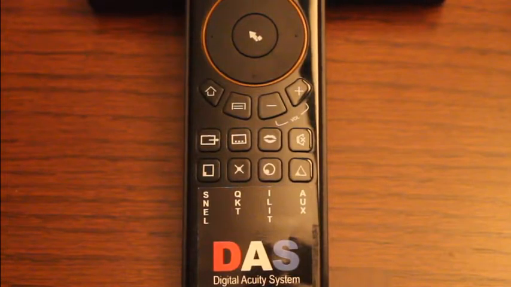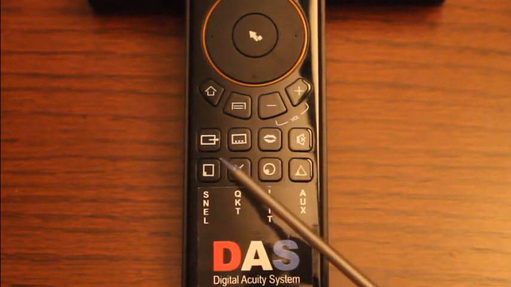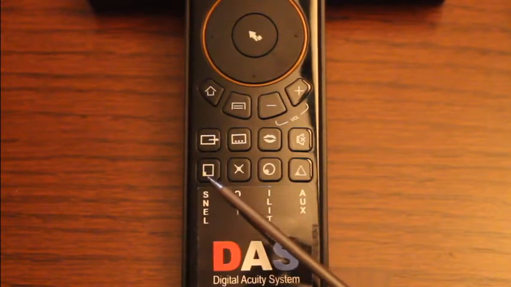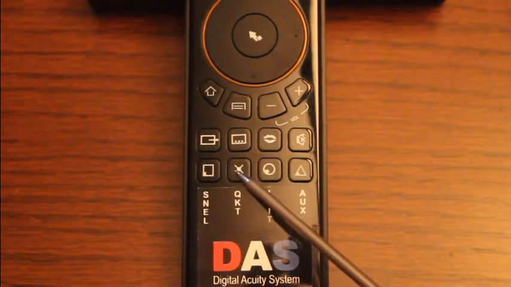Along the bottom of the remote are 4 buttons. The first button is Snellen, showing Snellen letters only. The second button is the quick tests.